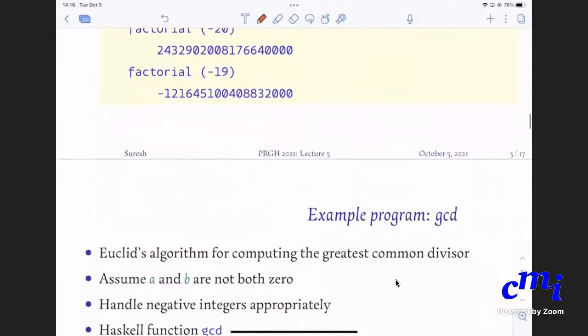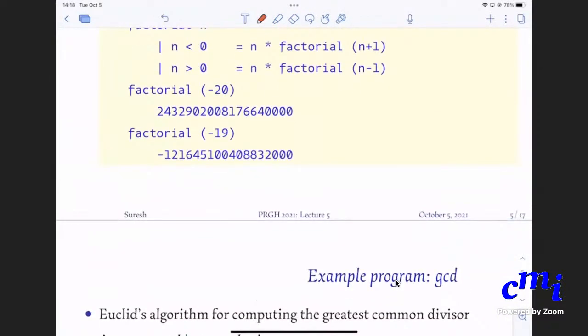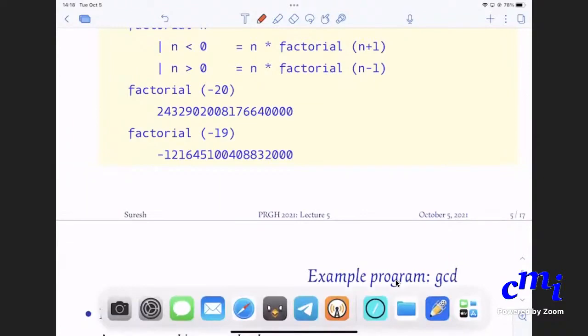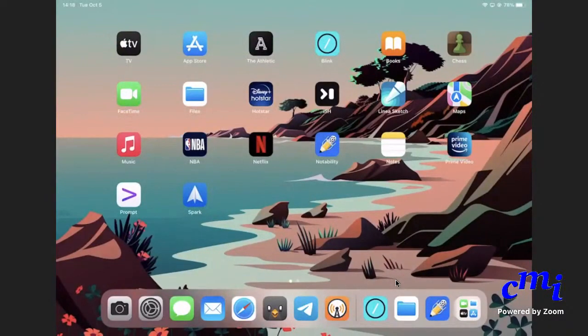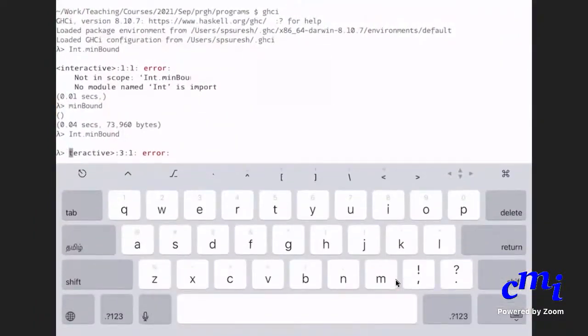Okay, good. Let's look at another algorithm. So this is Euclid's algorithm for computing greatest common divisor. Now at this point, rather than just talk about the code, I'll go to this thing and try to actually write it.